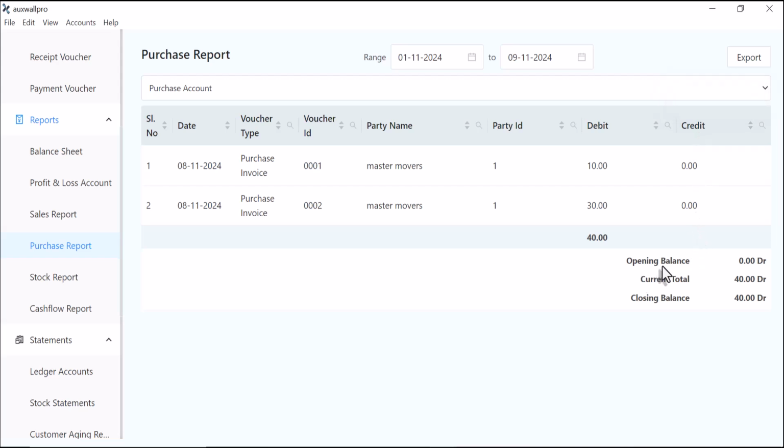The opening balance represents the total purchase amount at the beginning of the selected period, while the closing balance reflects the total purchases made by the end of the period. These balances help track the change in purchasing activity over time.